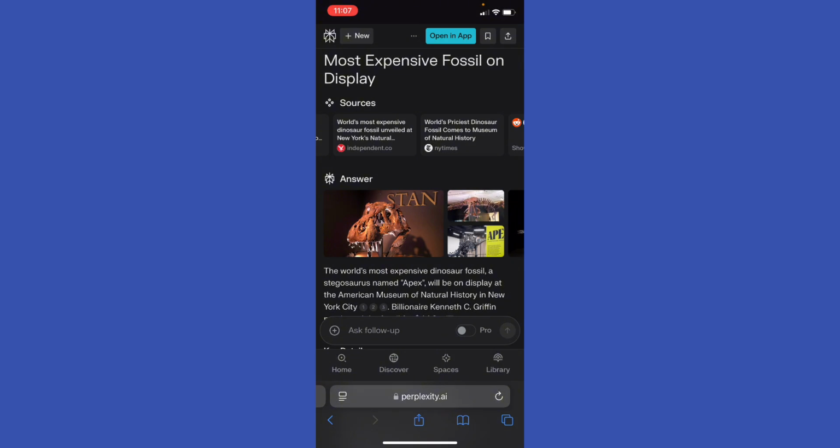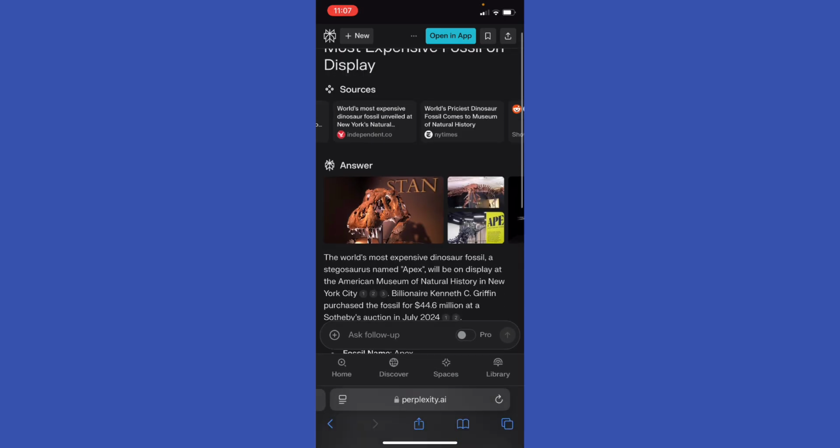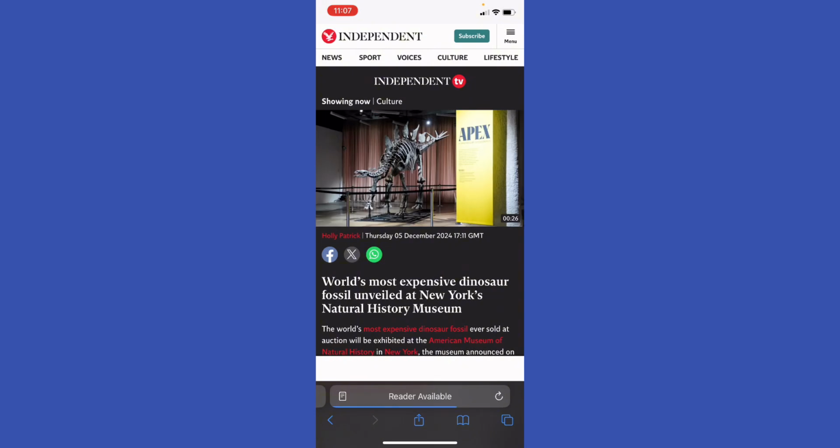So tips for beginners: be clear and specific in your question for better results. Double check the sources if you're using the information for important work. Start exploring. Perplexity AI makes learning easy.